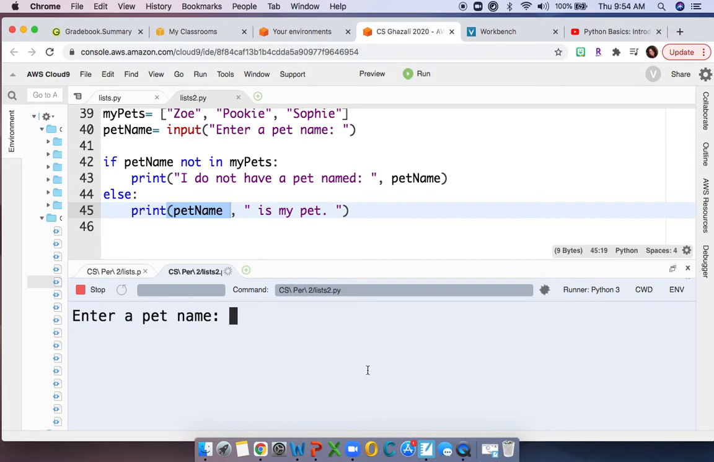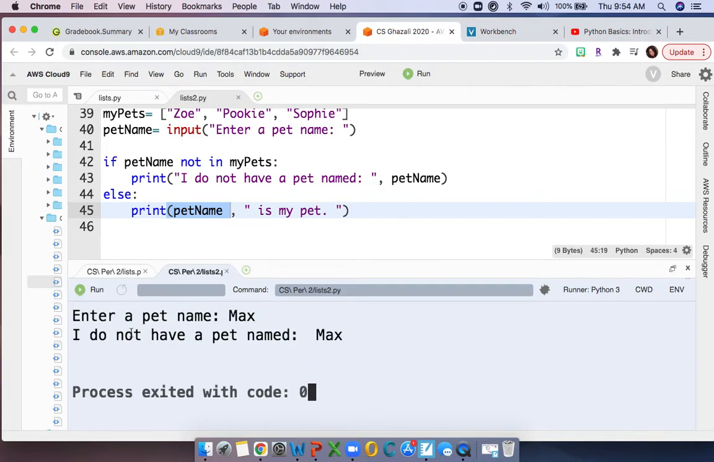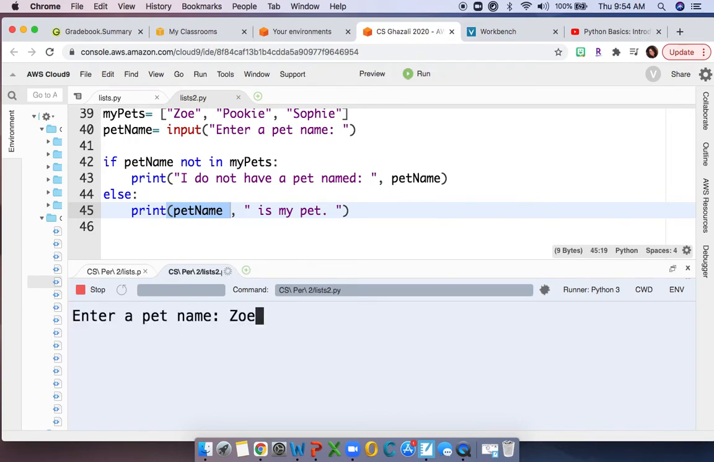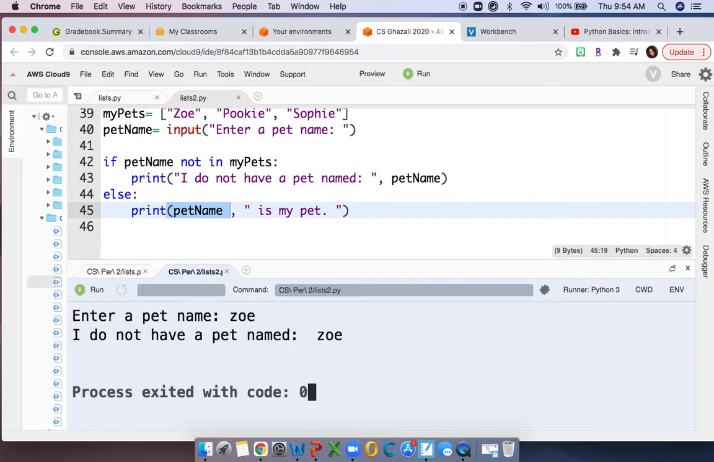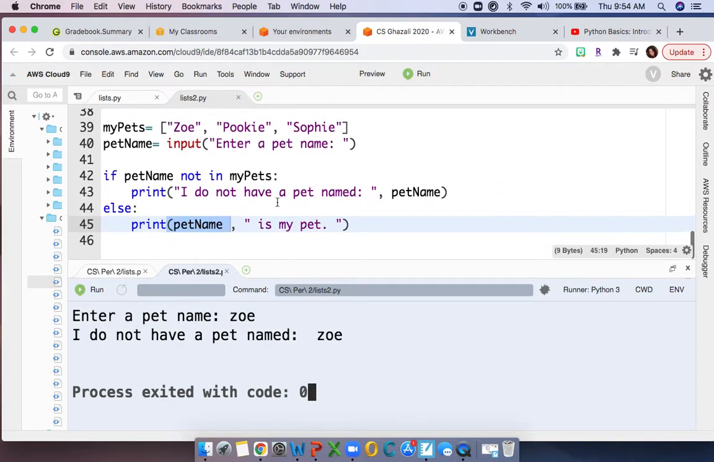So enter a pet name. If I say Max, it's going to say I do not have a pet named Max. But let's say we say Zoe, it says Zoe is my pet. Now, unfortunately, if you do lowercase zoe, it's not going to recognize it. But we can get around that by just switching everything to either uppercase or lowercase.